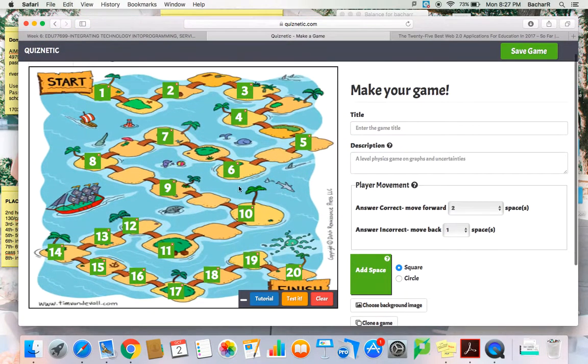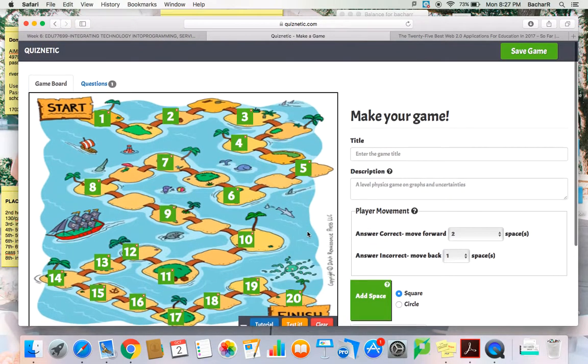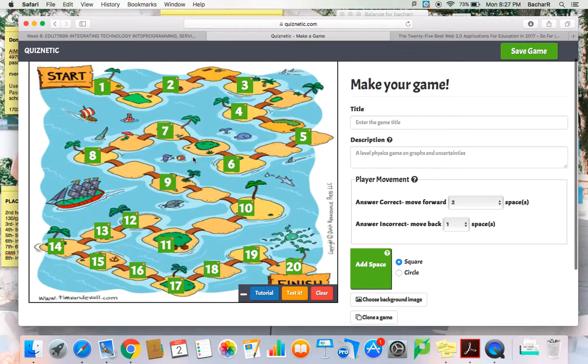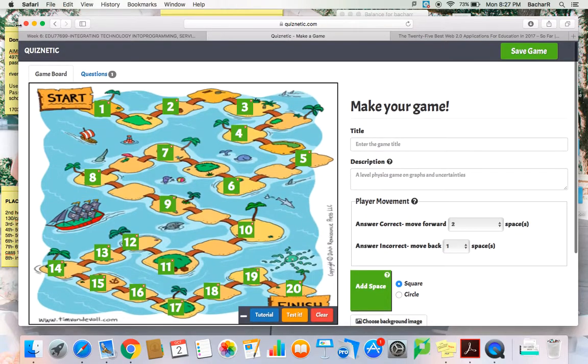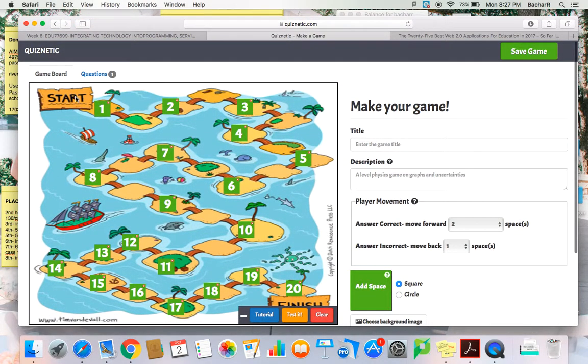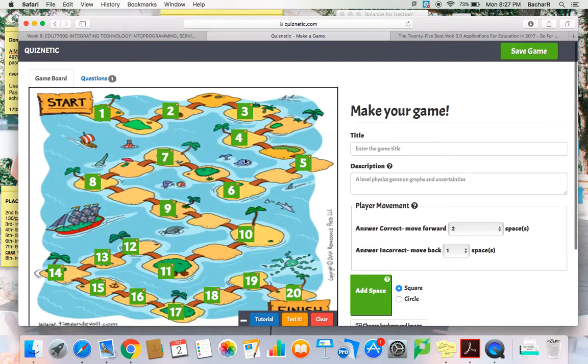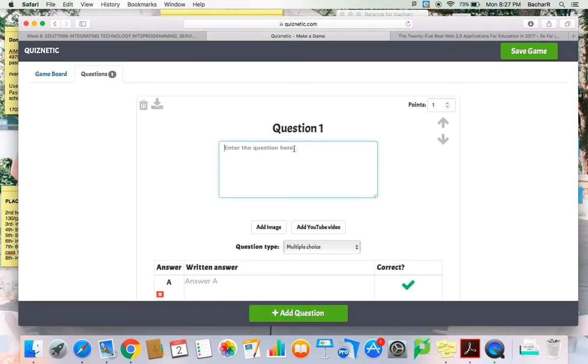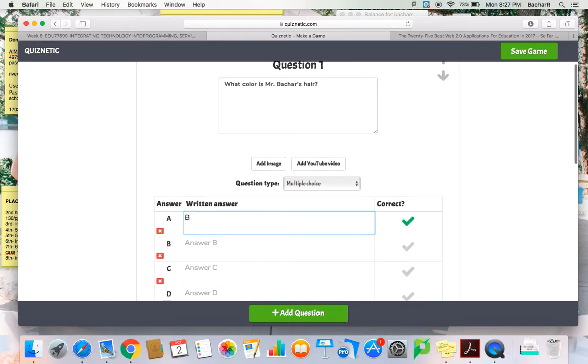Okay, so there's about 20 spaces. I don't have to have 20 questions, which at first I thought was odd, but it makes sense. So here's my board. The player would start obviously at the start place, and then I could do question number 1. I could type in, let's say, what color is Mr. Bacar's hair? And I could go with brown, which is actually the color, black, or red.